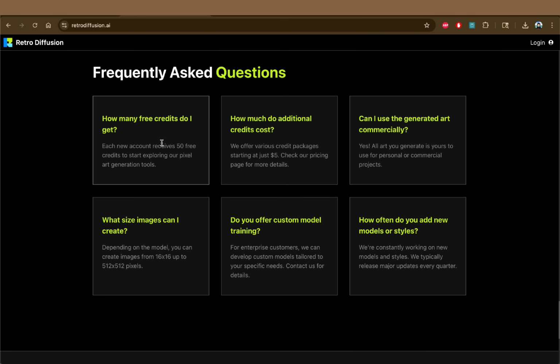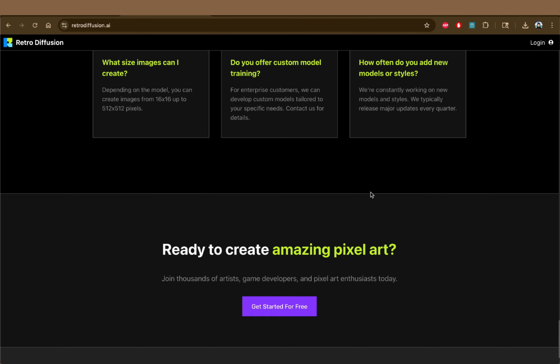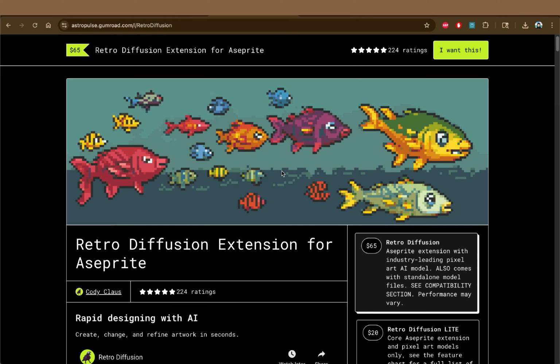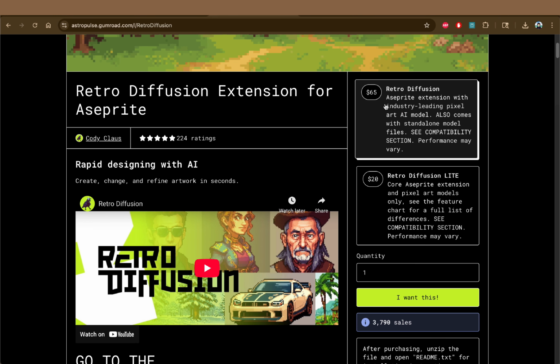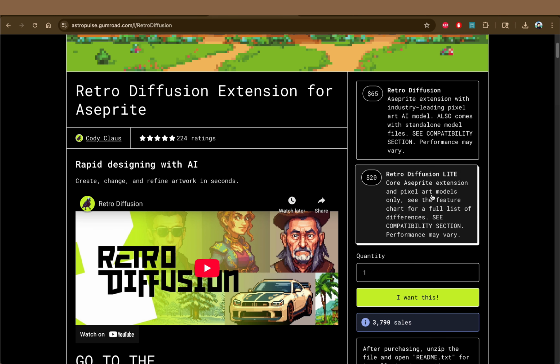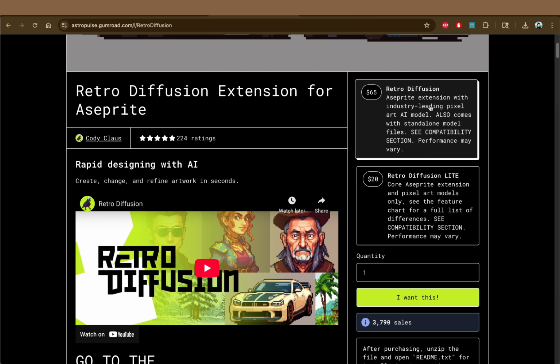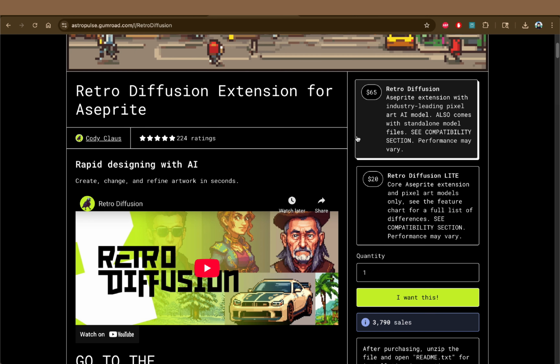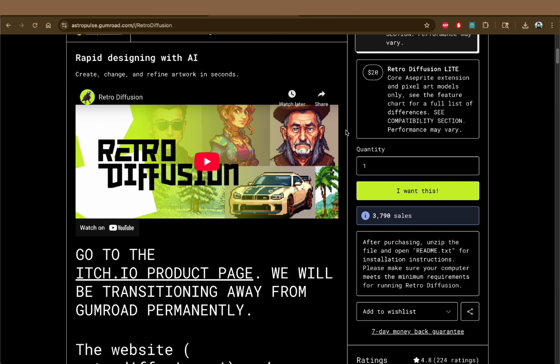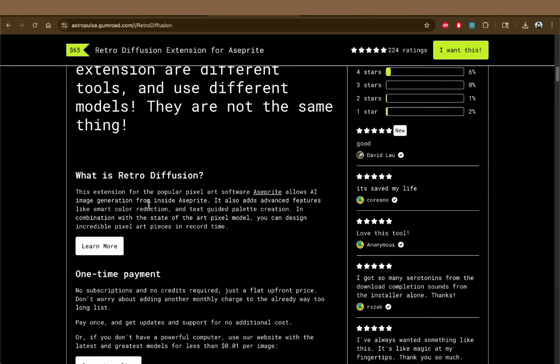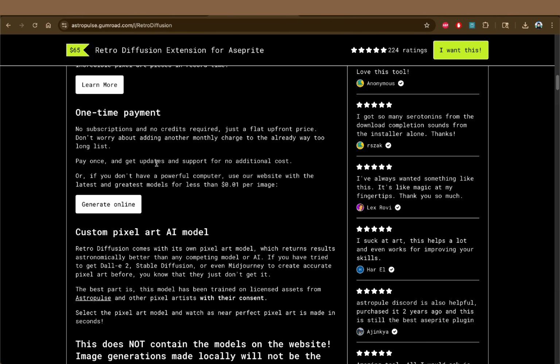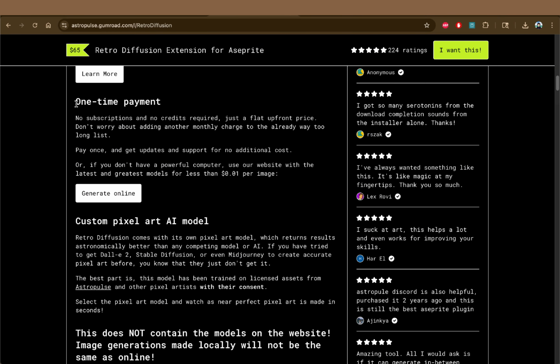Here you can see the frequently asked questions, and as you can see, the RetroDiffusion website works with credits, and they also have another model which is local. You can run it on your PC, but their latest and newest models are on the website. So if you want to work with RetroDiffusion, you will have to use credits or buy the extension for Sprite or the local models, which as you can see here is $65, or $20 for the RetroDiffusion Lite version. But keep in mind, the local version is not the same as the website.